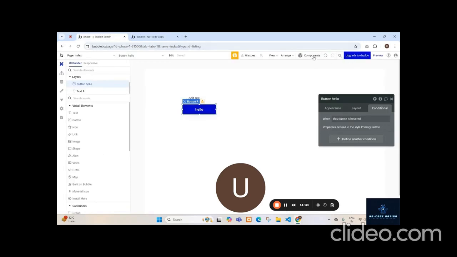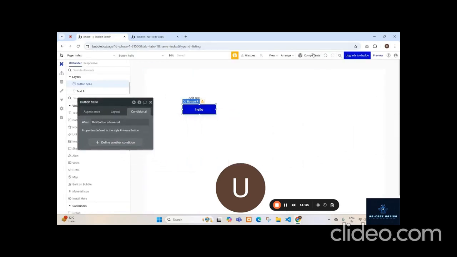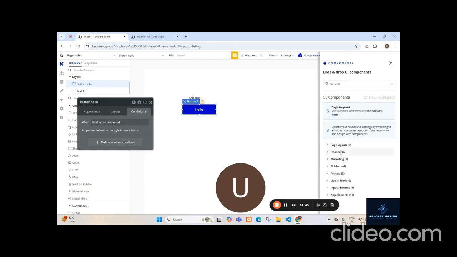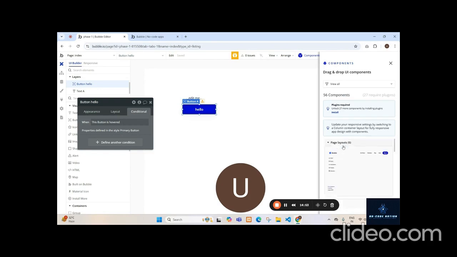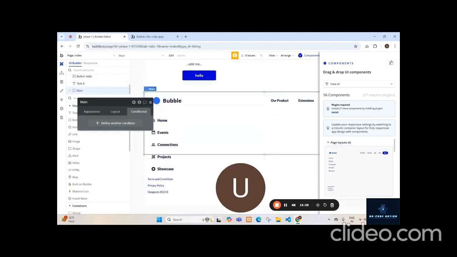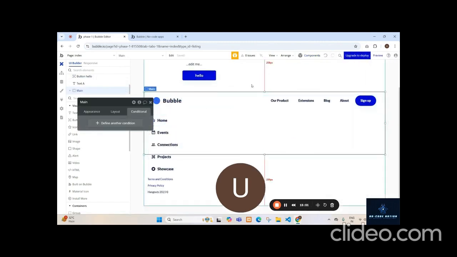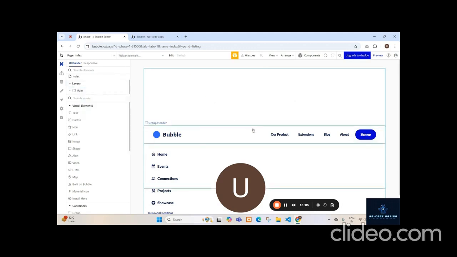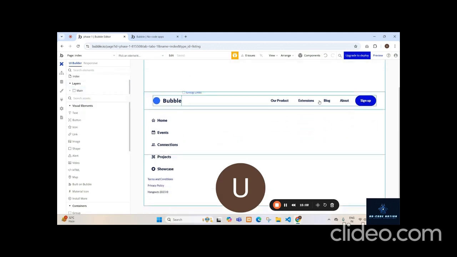We can add any kind of predefined components from Bubble. Bubble offers some components which are very useful when creating an app using bubble.io. For example, we have headers, marketing, sidebars, footer, lists and fields, input and forms, app element, page layout. So we can simply drag and drop them to use them. Here you are able to see that I have just simply dragged and dropped a sidebar layout onto our Bubble page. So it is that simple.